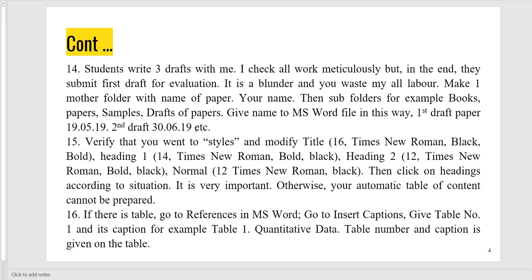And don't destroy your previous drafts. Keep your old drafts with you. This is very important. And when you submit it, that must be the final draft. Don't hand over to me the first draft. In this way, all labor would be wasted.